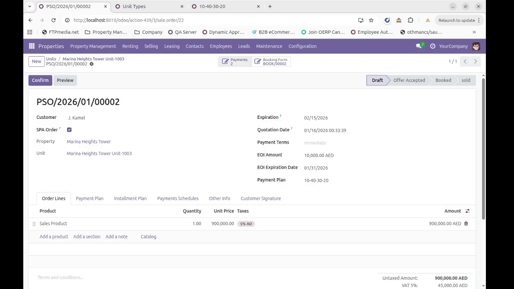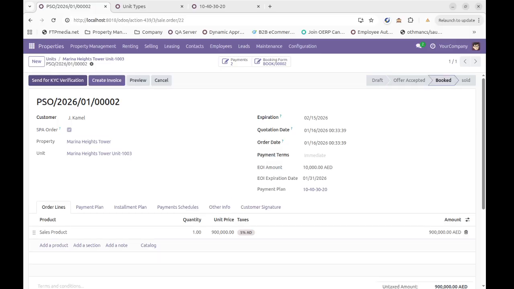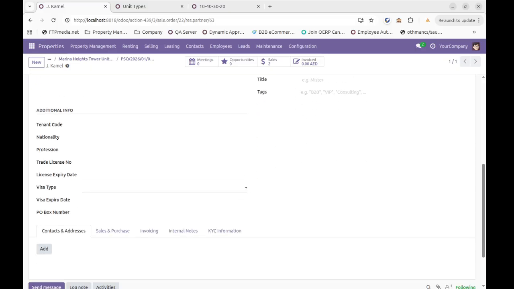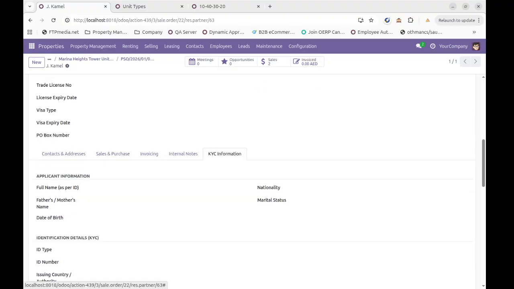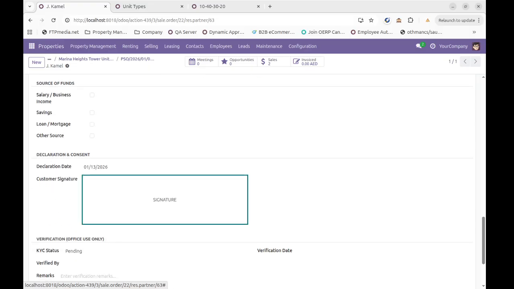Okay, so then we'll confirm this property with the acknowledgement about this confirm. There is Send for KYC verification, which is the customer verification, if this customer is still not verified. There is also a tab about the KYC verification type. There's lots of information about the customer.